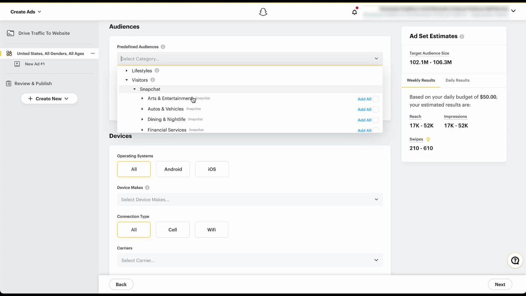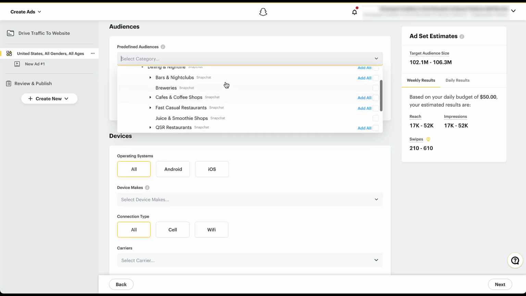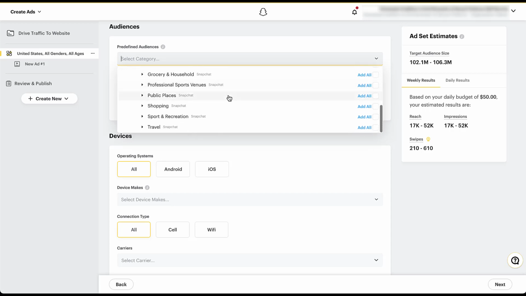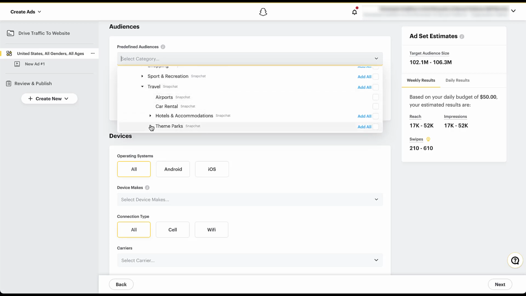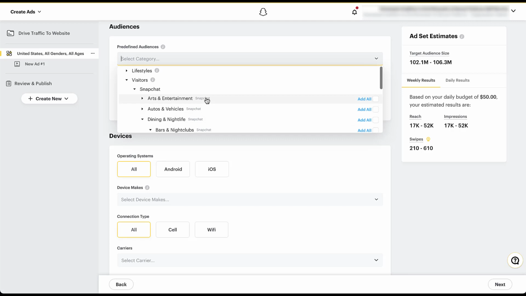And then each of these different categories has a lot of different options. So let's just go into dining and nightlife. So now you can see there are groups of people who visit bars and nightclubs, which opens up into a few different options, either bars, karaoke, nightclubs, people who visit breweries on a regular basis. There are people who go to all sorts of locations, even different travel opportunities, whether it's airports, car rentals. You can even narrow down to individual theme parks, the Disney parks and hotels. So if you know the places that your target audience likes to spend time or that they visit on a regular basis, these visitor predefined audiences can be a great way to find them on Snapchat.